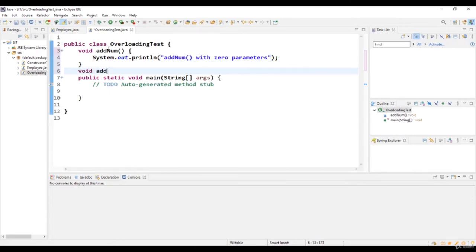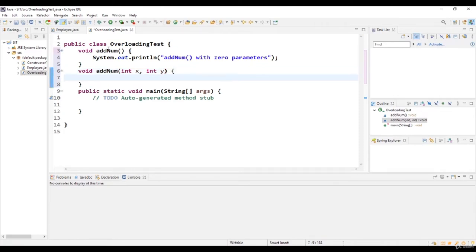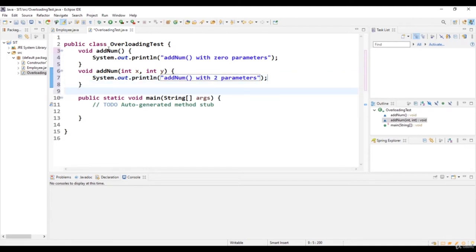Then another one, I have addNum with integer comma integer. So the first one has no parameter. The second addNum we have with two integers. System.out.println, we will say addNum with two integers. So you can write the business logic also. addNum with two parameters. Then one more add method. addNum method, void addNum with an integer x comma float.